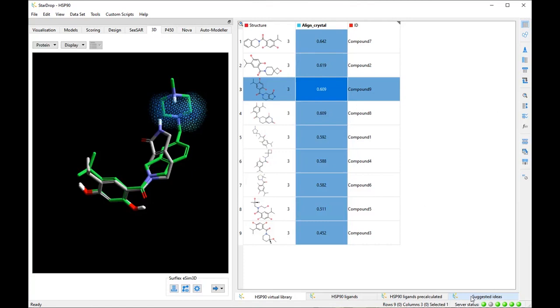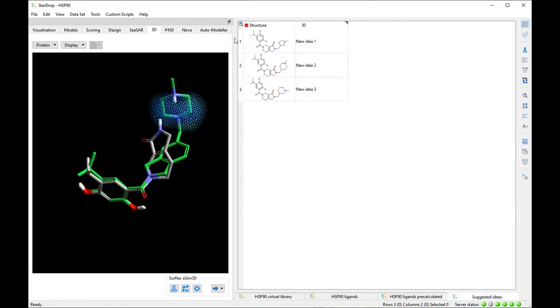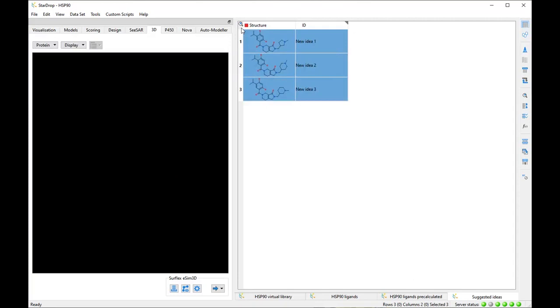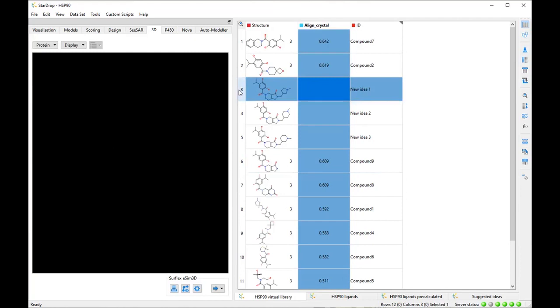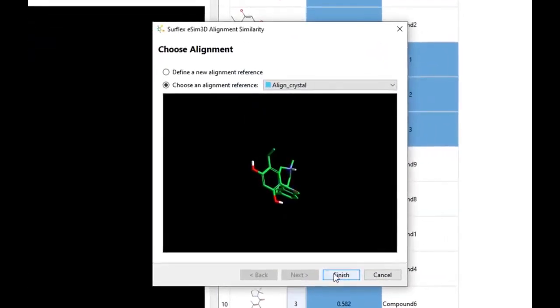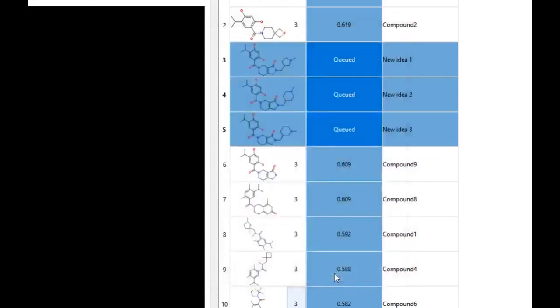Then select the Suggested Ideas dataset and select all 3 compounds by clicking in the top left corner of the dataset. Go to the Edit menu and select Copy. Then go back to the HSP90 virtual library dataset, go to the Edit menu and select Paste. Finally, select the 3 new compounds. Then click the Go button and select Calculate Alignment Similarity. The reference we chose in our previous analysis is saved, and we can simply click Finish to align these new compounds to the reference compound.